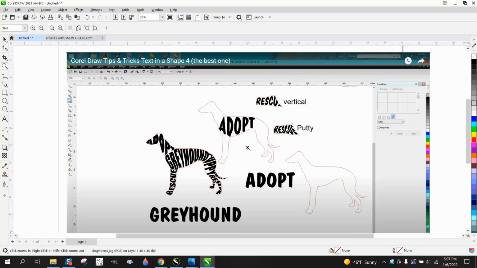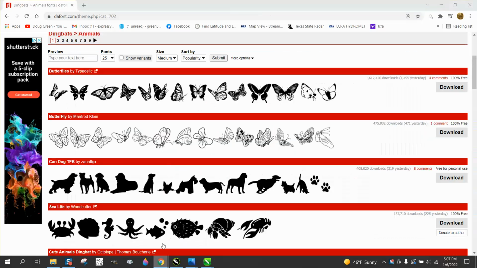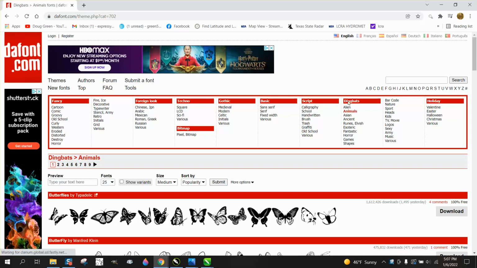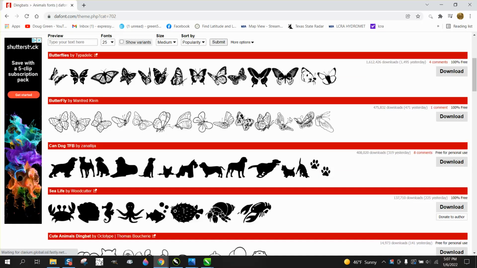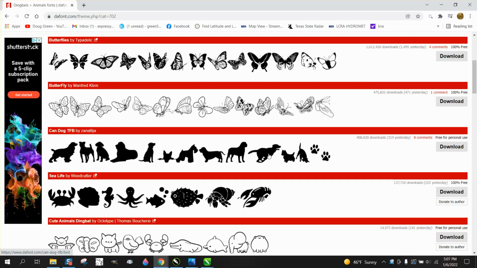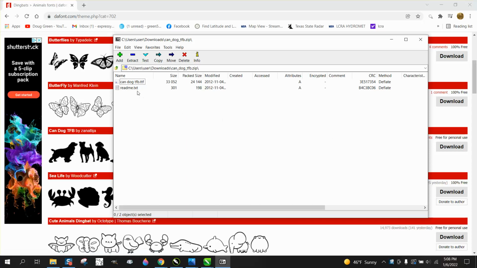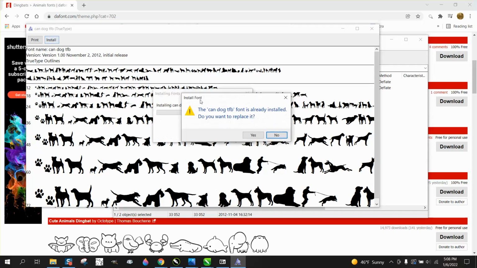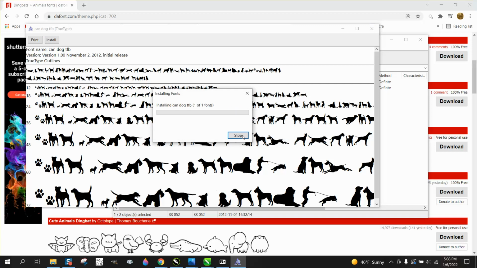Well, there are several places. One, we can go to DaFont. This is what the home screen looks like, and click on Dingbats and Animals. And there you have a bunch of animals, or at least dogs. I'm going to download it. It just takes a second. You go to the file that says TTF and double click on it. Remember the name of the font, because it's not dog, it's Can. I've already got it, so I'm not going to do it.